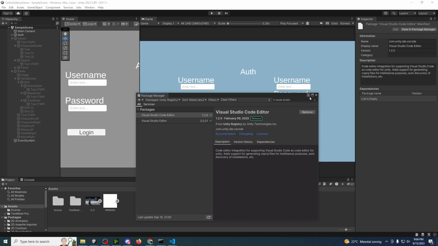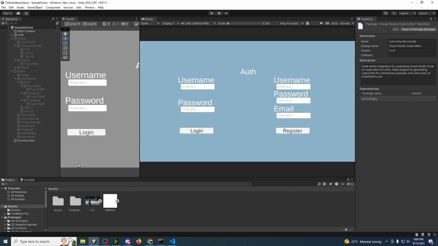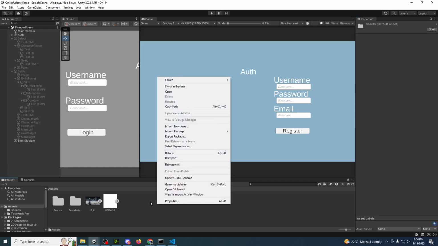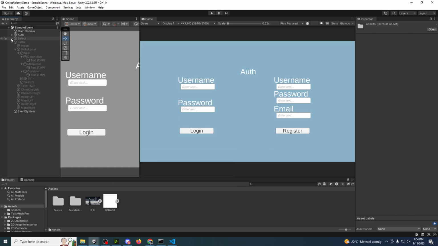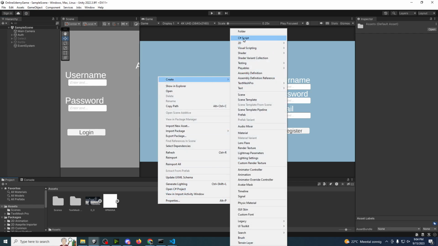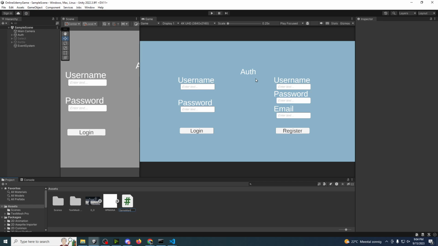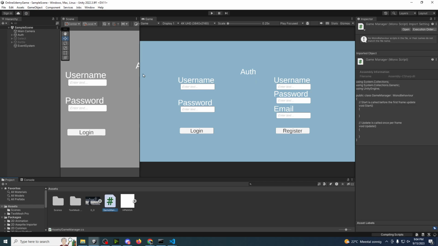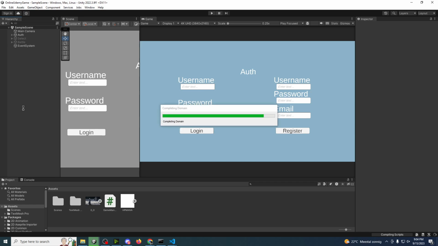All right. Now, usually, actually, let's make a sample script. Well, not a sample script, a script that we will really use, but we're going to make it now so we can open it. Create C# script and call it Game Manager, because of course we will have a manager. Reloading domain. Let's wait a minute.